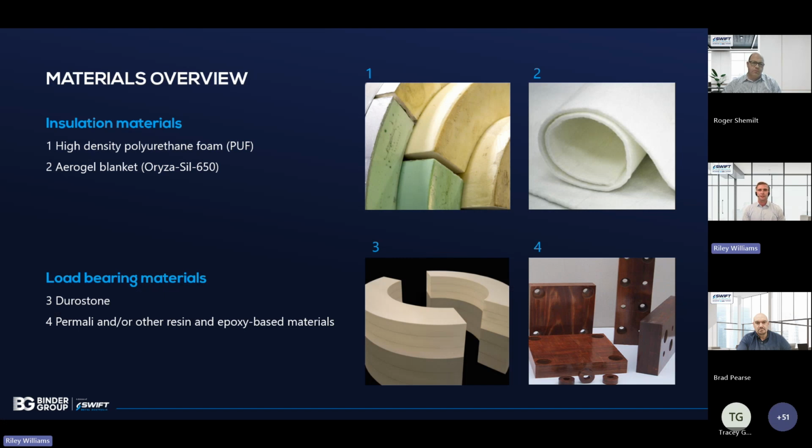There are two categories of material we're looking at today. Firstly, insulating materials. We'll cover here puff and aerogel, and then alternative load-bearing materials, being Durastone, Pamali, and other resin and epoxy-based elements. Puff does a reasonable job of both. It insulates and it carries load, which has traditionally made it a default material used in these systems for over 50 years.